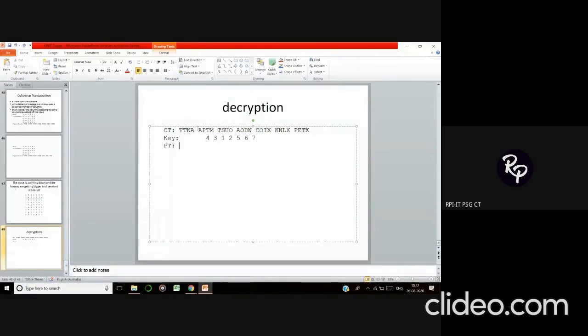So that becomes 28 characters, and I have my key value as 7. So that becomes 28 by 7, which is equal to 4. So that 4 will decide the number of rows. 28 is the number of characters in my ciphertext, and 7 is the number of columns given by the key value. So 28 by 7 equals 4, which means I should have 4 rows and 7 columns. So 4 into 7, totally 28 elements will be there in your matrix.